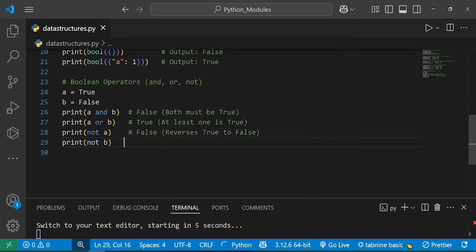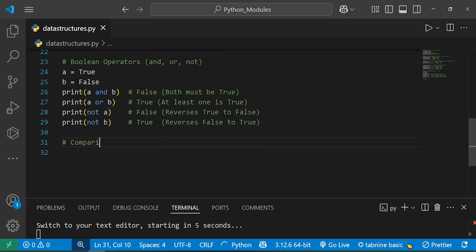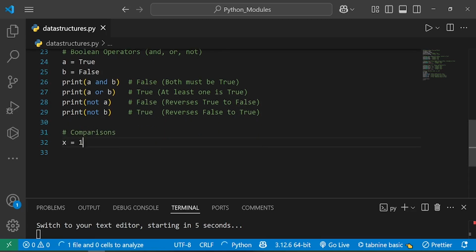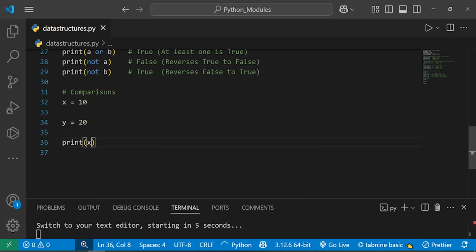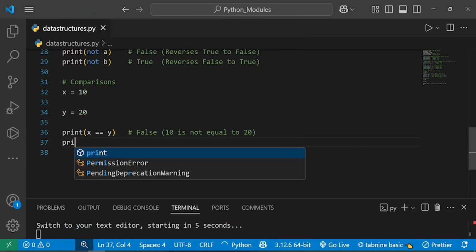Then you can print not b. The result should be true, the same way we've just done in the previous example. So moving ahead, you can do some comparisons. For example, x is equal to 10 and y is equal to 20. So print x is equal to y. The result should be false because 10 is less than 20.